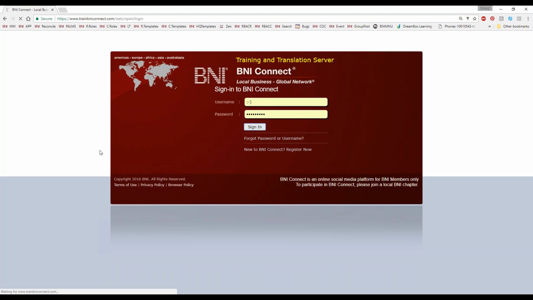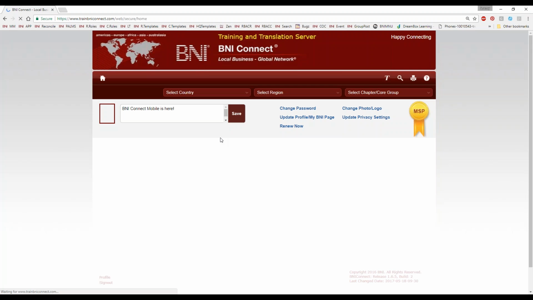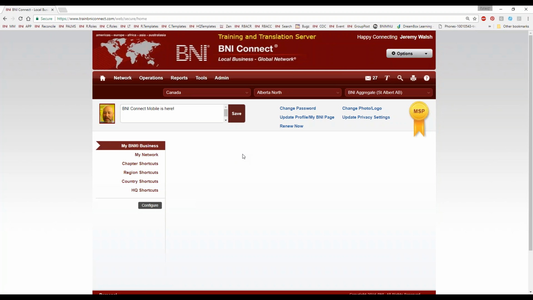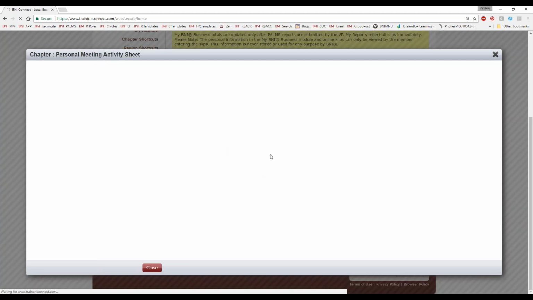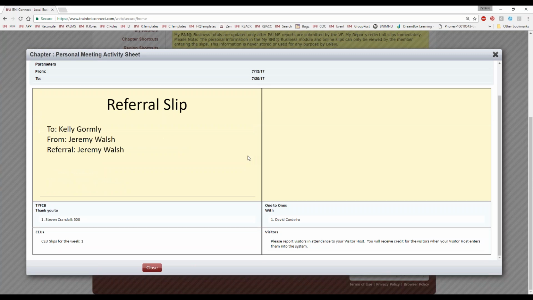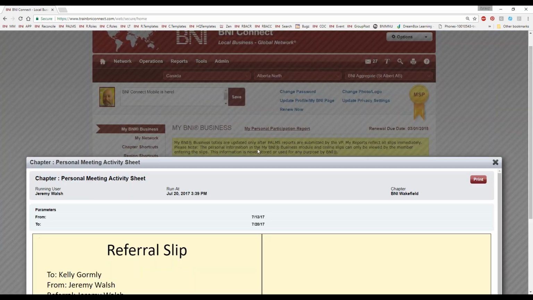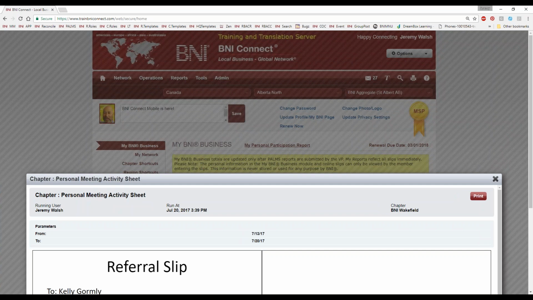Let me sign back in here to the training system. And all the way at the bottom of the screen here, the training system is a little slow, I apologize. Down at the bottom, it says print your weekly slips. So here is where you would go in and print them for the door prize. Or of course, you can just fill out a paper referral slip and turn that one in for the door prize. So does that answer your question, Melba?